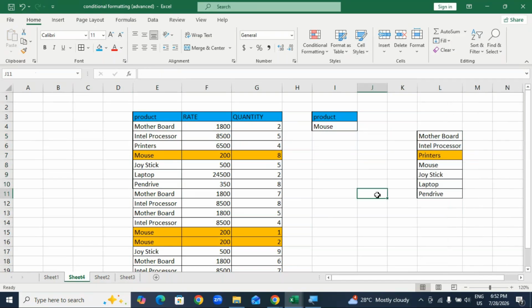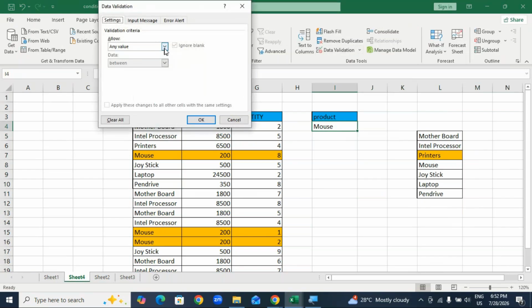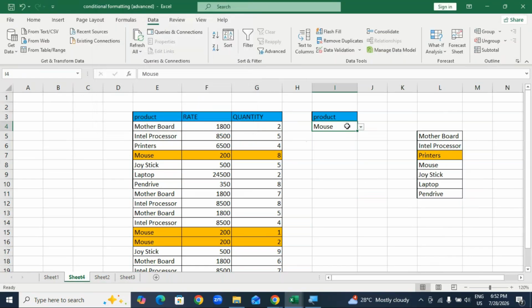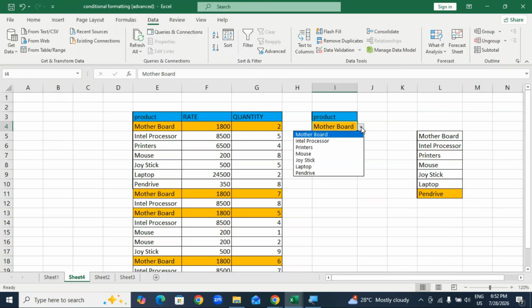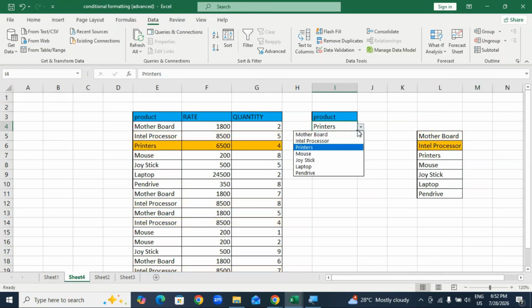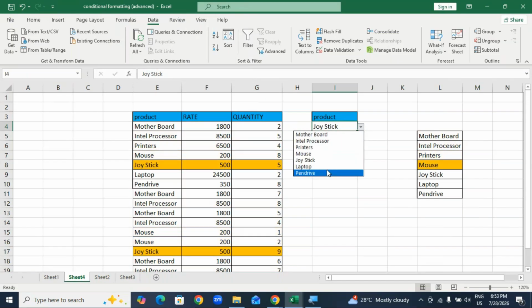Now, click on that. I'm going to create the drop down button. Go to data tab, data validation. In allow option, select the list. In the list, this is my source data. Click on that, okay. See, now we got that. Click on that here, motherboard. See, it's going to highlight. Click on that, Intel processor. So, printer data, or else mouse. Here also it's going to highlight. See now, joystick is going to highlight. Pen drive. See, like this, we can highlight the options.